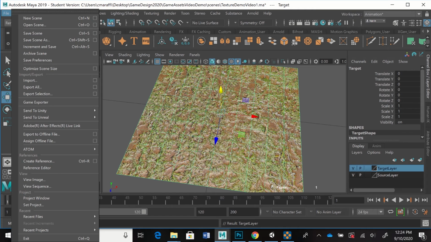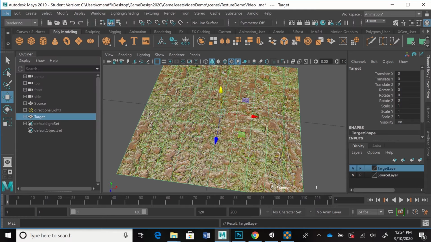So we want to be able to do a file, save scene, and that's going to allow me to have a template so I don't have to do this every time I want to create a texture map with a normal map on it. I'll just use this to do it. So I've got my lighting, I've got my source, and I've got my target.